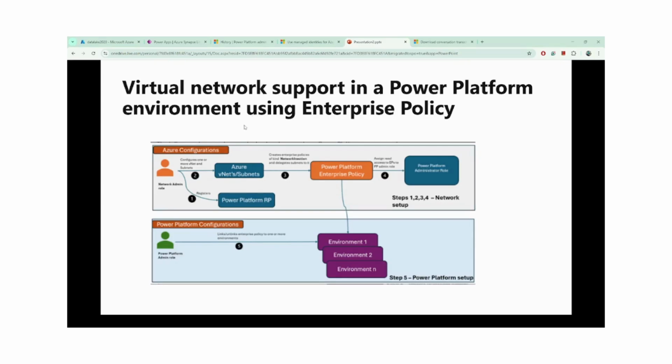Okay, so this is how the communication between the Azure PaaS and the Power Platform, which is the SaaS services, will look like, right? So we can set up a policy, and then that policy can be configured or integrated with multiple environments, right? So this policy is essentially creating some kind of secure communication between Azure PaaS and this Power Platform SaaS services, right?